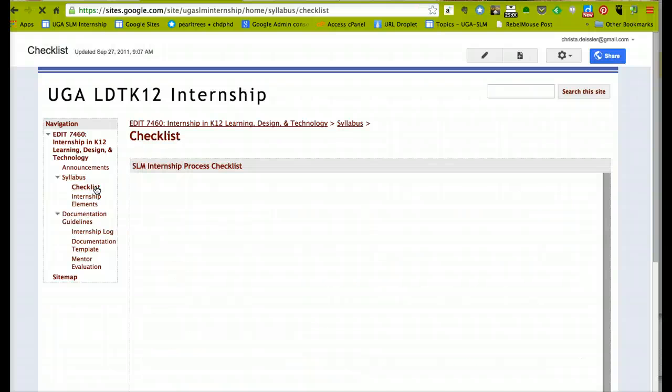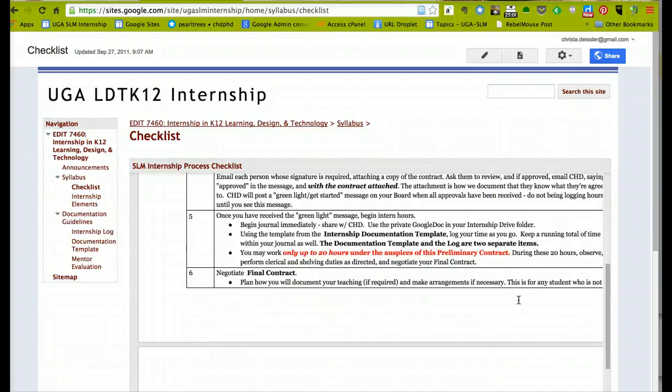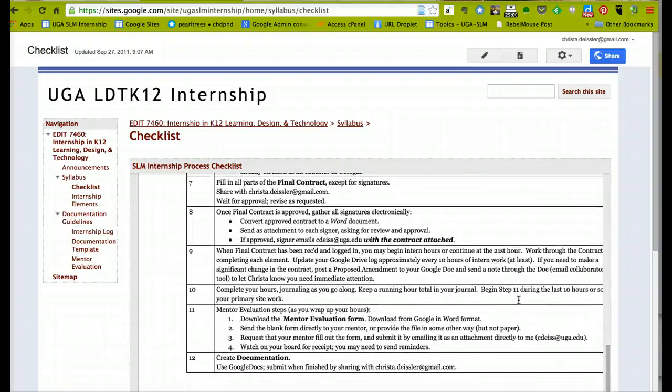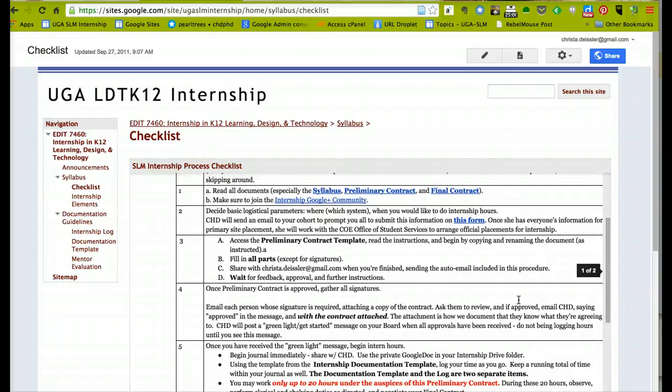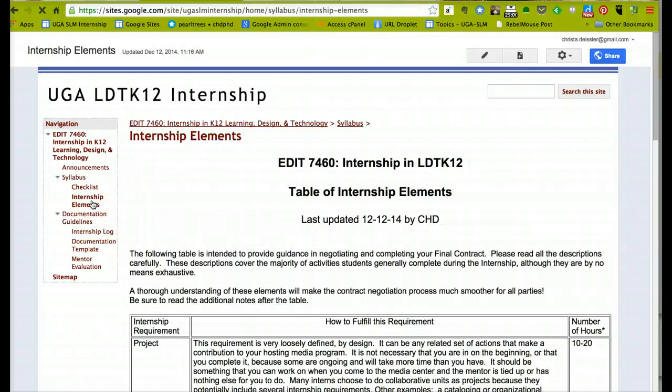And then take a look at the checklist. This is the big overview of the process. I'll probably do another video or a presentation or something to walk you through some of these elements. But read through that and get it in mind. And then finally, the internship elements.